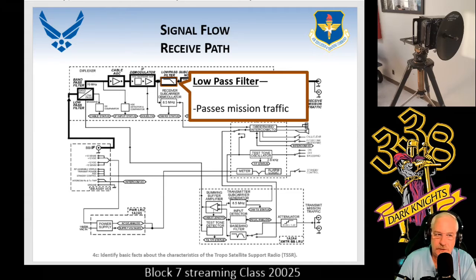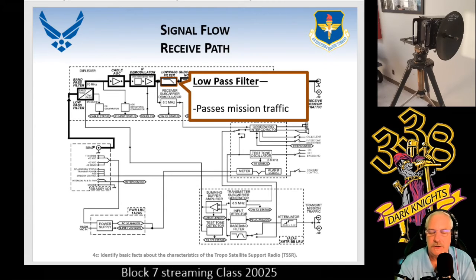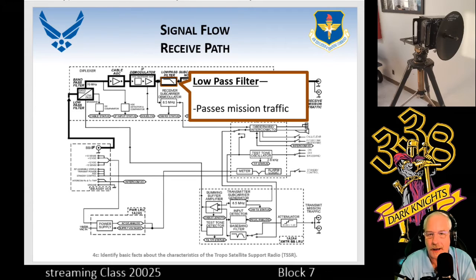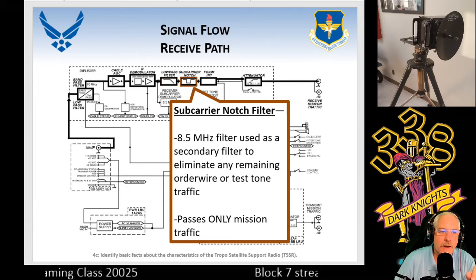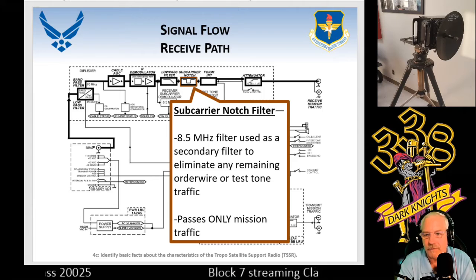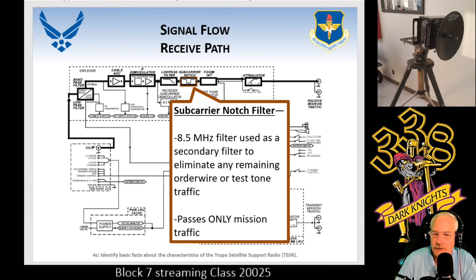Well, this low pass filter says it passes mission traffic, but there's a small problem with filters. It's called a roll-off. In our case, there is a small chance that it is not going to block all of the 8.5 megahertz. What does? The notch filter. This one is going to block the 8.5 megahertz. The filter is just in case we generate harmonics back in that amplifier after we have demodulated it. So it's only going to pass the mission traffic, it's going to block the 8.5.